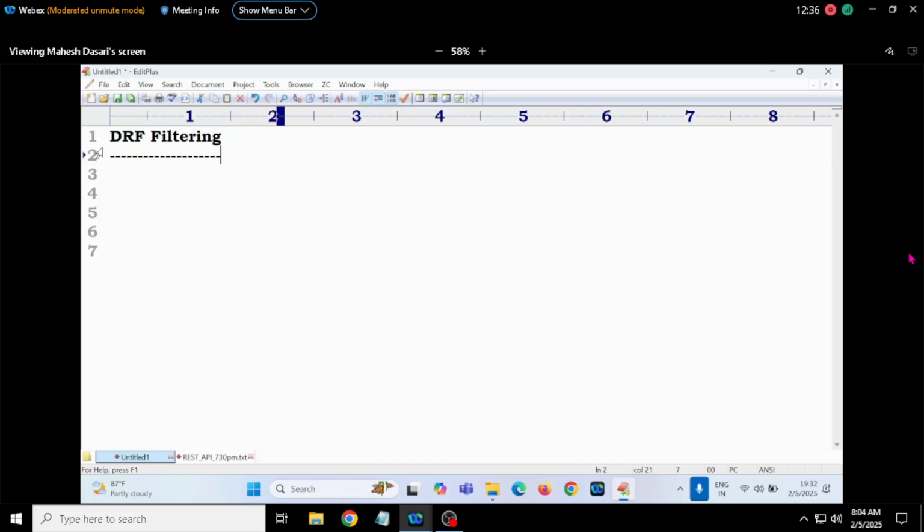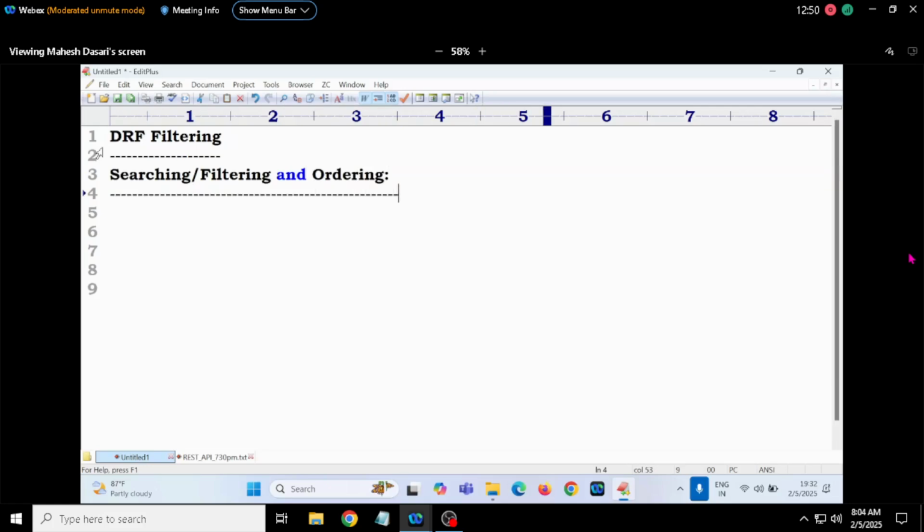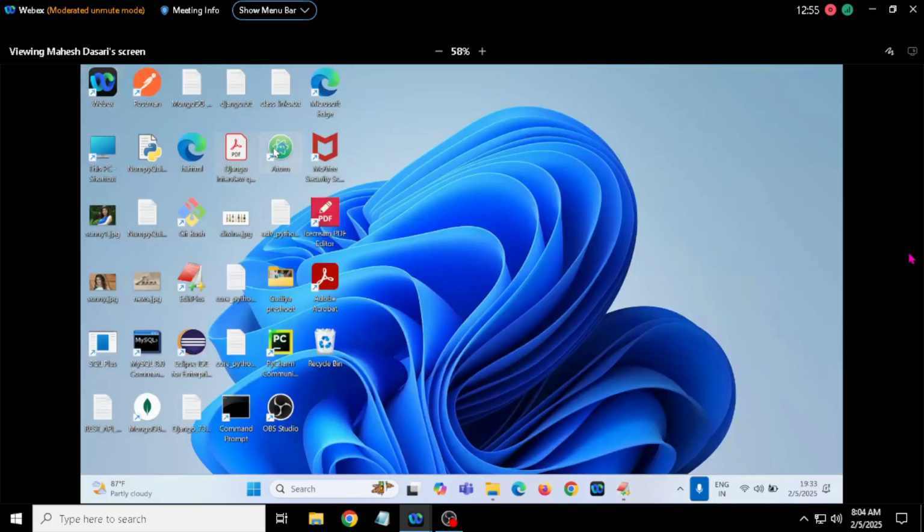So filtering here means I have to go with searching or filtering and ordering of the records. For example, take yesterday's project itself.